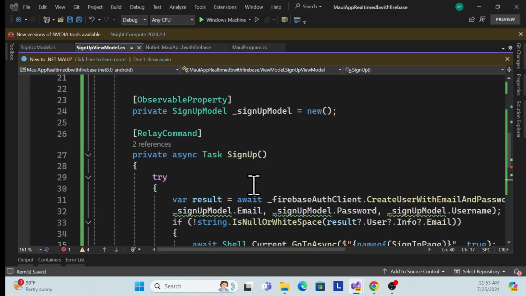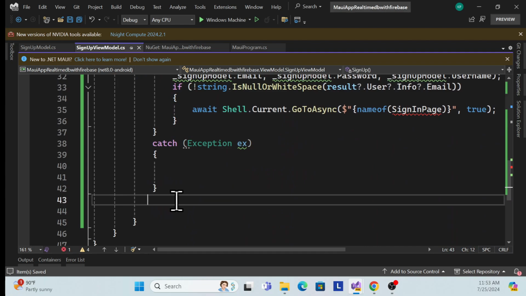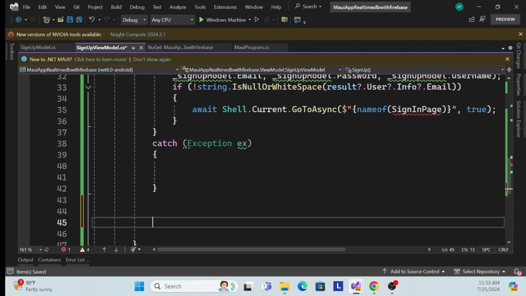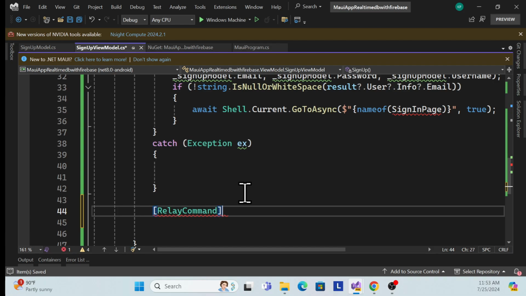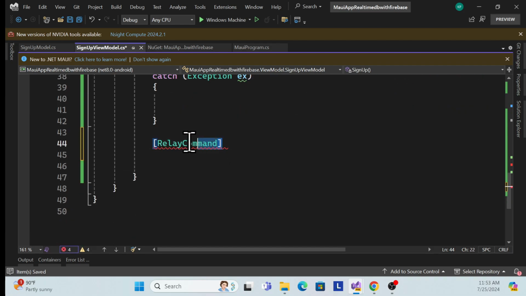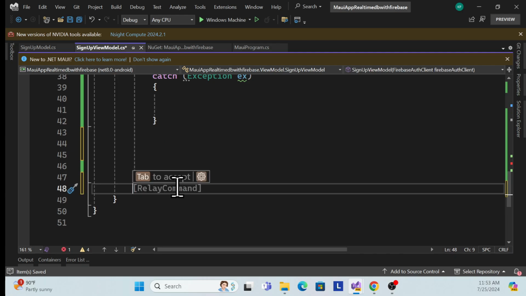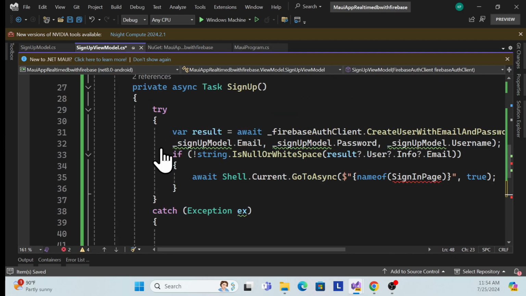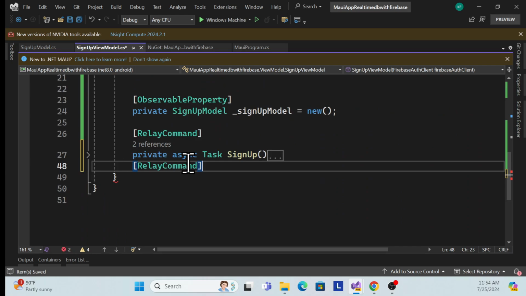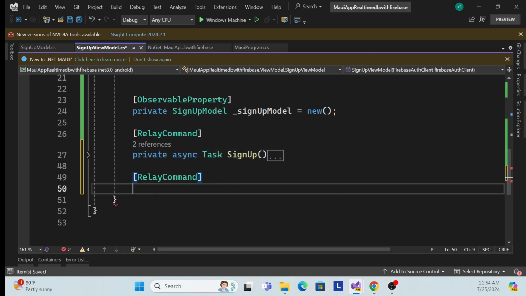Once it's done, one more thing we have to do over here is create another one, another command. Okay, so this is not the right place. I think this is the closing of that method. So create this one, and just collapse this. And after that, we have to create a navigation property, right? So that it redirects to another page.